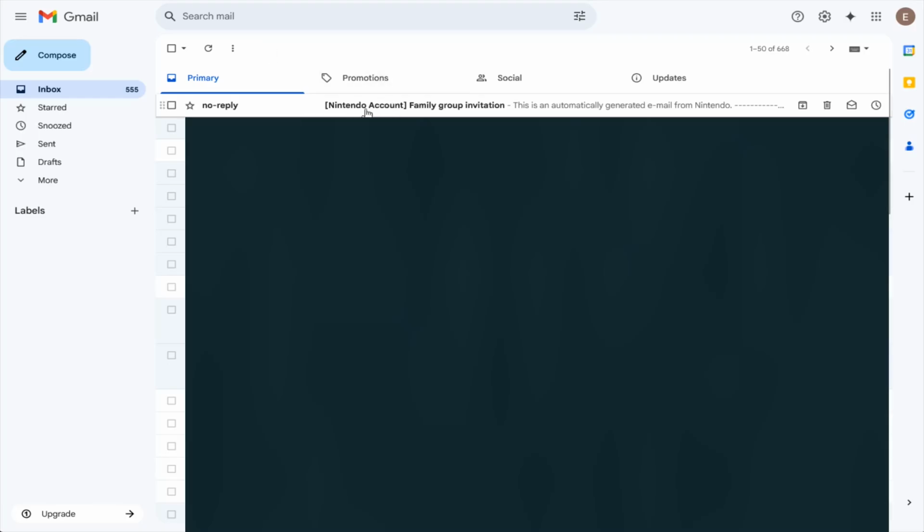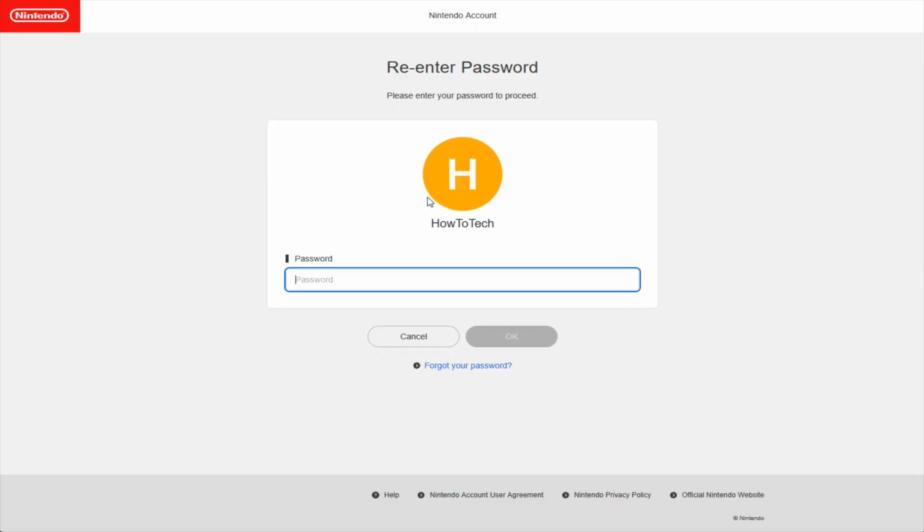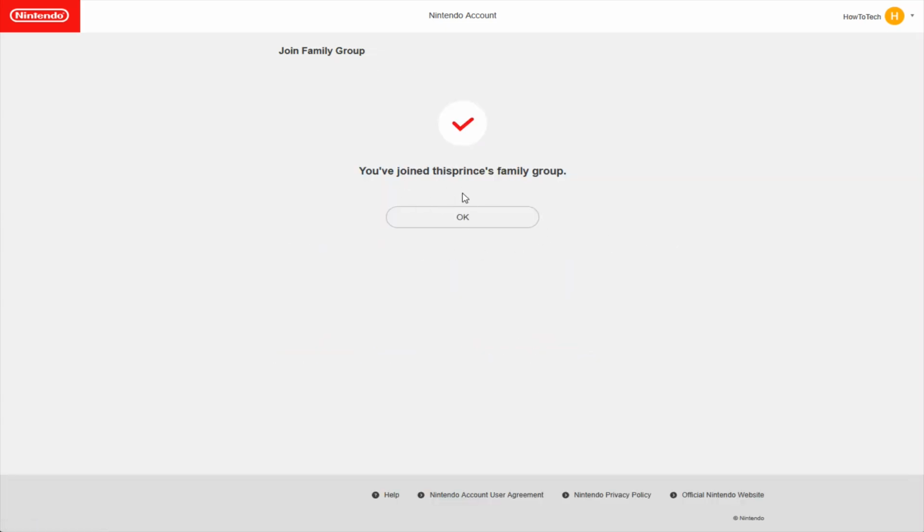Essentially instantly I got this email sent, so I'm going to open it up. In this email, to join the family group, I just have to click on this link. Then to confirm this, you have to sign into the Nintendo account. Now that I'm signed in, I'm going to click where it says join family group. And it says that I've now joined the family group.